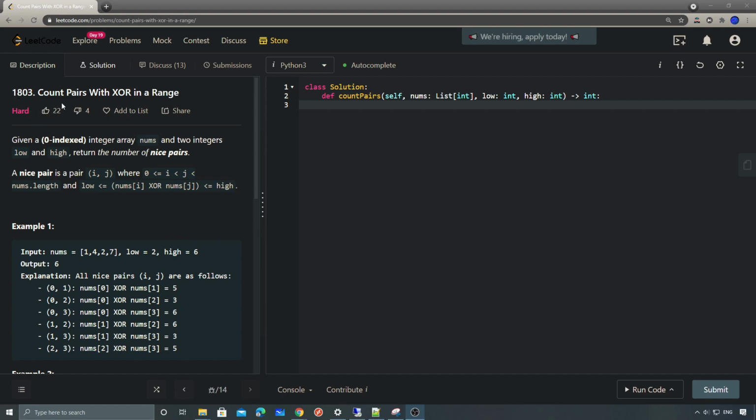1803. Count pairs with XOR in a range. The description is pretty simple. You're given an array of integers, and also two integers, low and high, and you need to return the number of nice pairs. A nice pair is a pair whose XOR is between low and high.